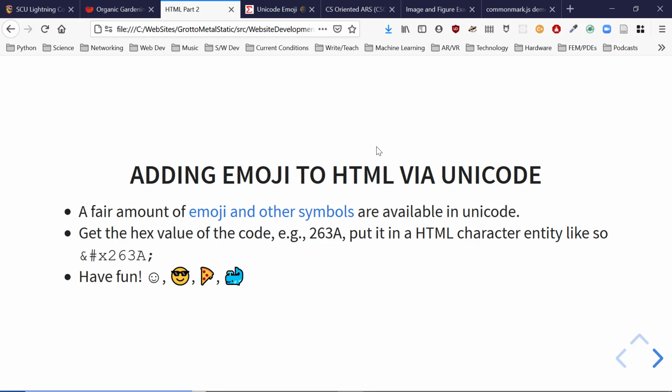So, a fair amount of emoji and other symbols are available in Unicode. What you want to do is go and get the hex value and put it in an HTML character entity like so. We get the hex value, here we got 263. We go ampersand, hashtag X. Okay, so let's take a look at some of those.